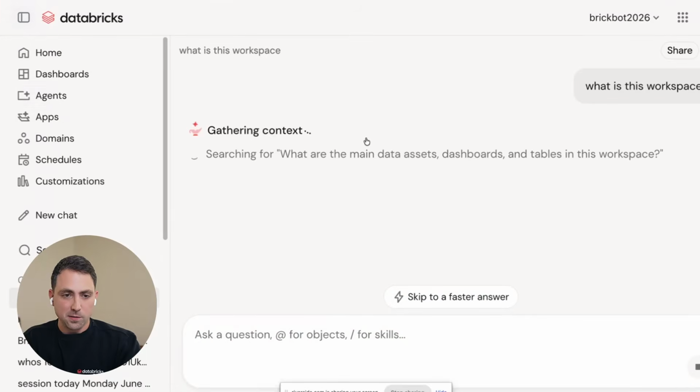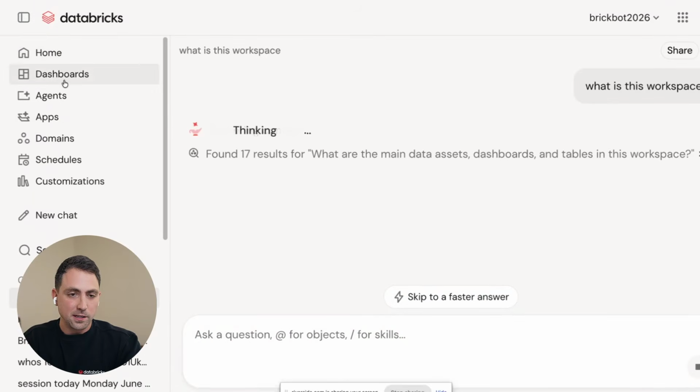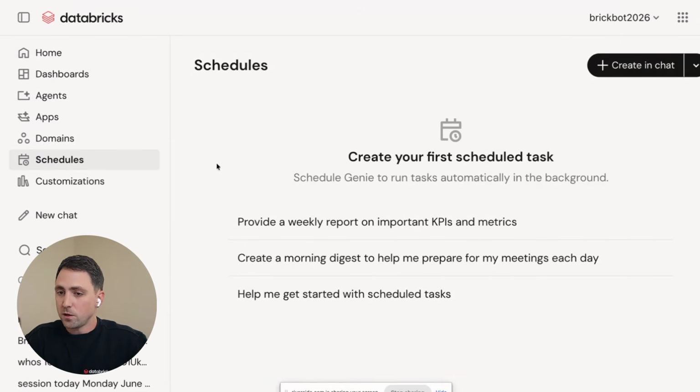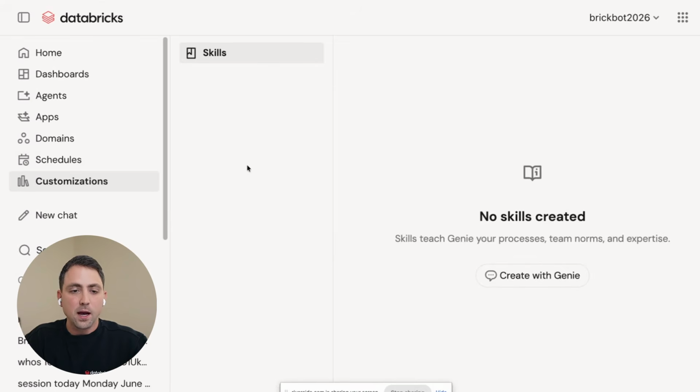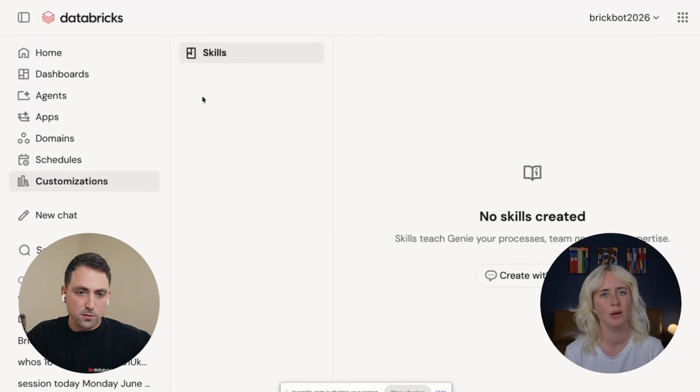I'm going to hide some of this stuff. Actually, while it's thinking, I'll say this. This is just more specific looks at dashboards, Genie agents, which we'll cover in a moment, apps, domains, so you can separate different things by domains, some schedules, so you can automate some tasks if you want to, and then, of course, customizations and specifically skills, which... You have no skills. Got it.